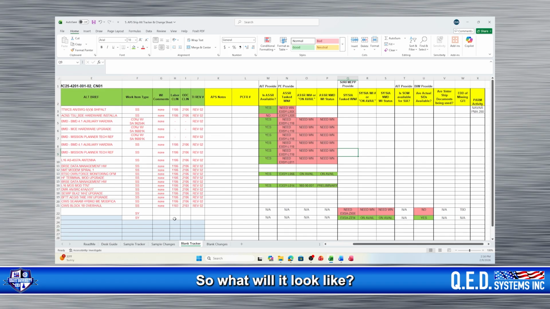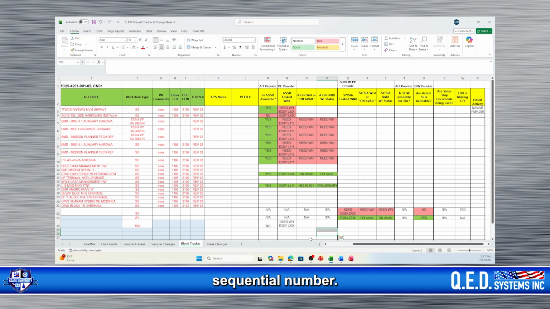So what will it look like? So if we had an SIA, we know we need an ASSR. Do we have one? No, we do not have one. So we need the WN. And the WN for ASSRs is EXSY TAC L sequential number.